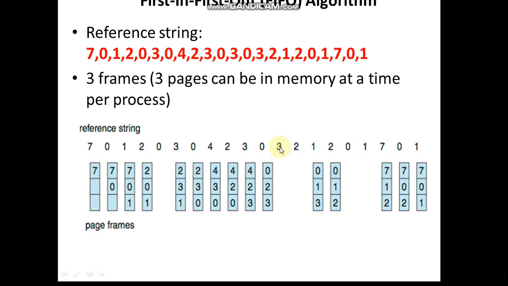Again, when there is a request for 3, this page is already there in the main memory, so it is not causing a page fault. Next in the string is 2, already there, so again no page fault. The next one is a request for page 1, so it is not there. Among these 3, which is the oldest? 2 is the oldest, so this has to be replaced by 1. And then again 3 is the oldest, that has to be replaced by 2. 0 and 1 are already there, not causing a page fault.